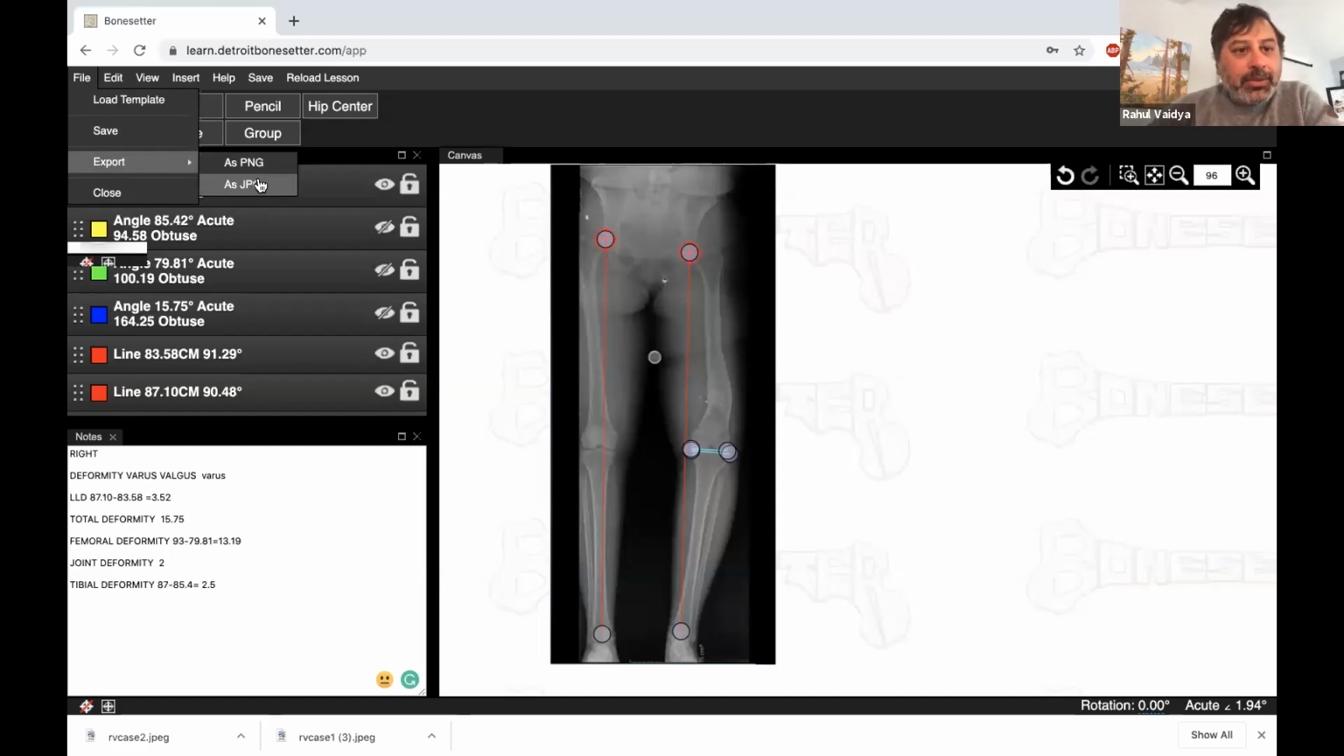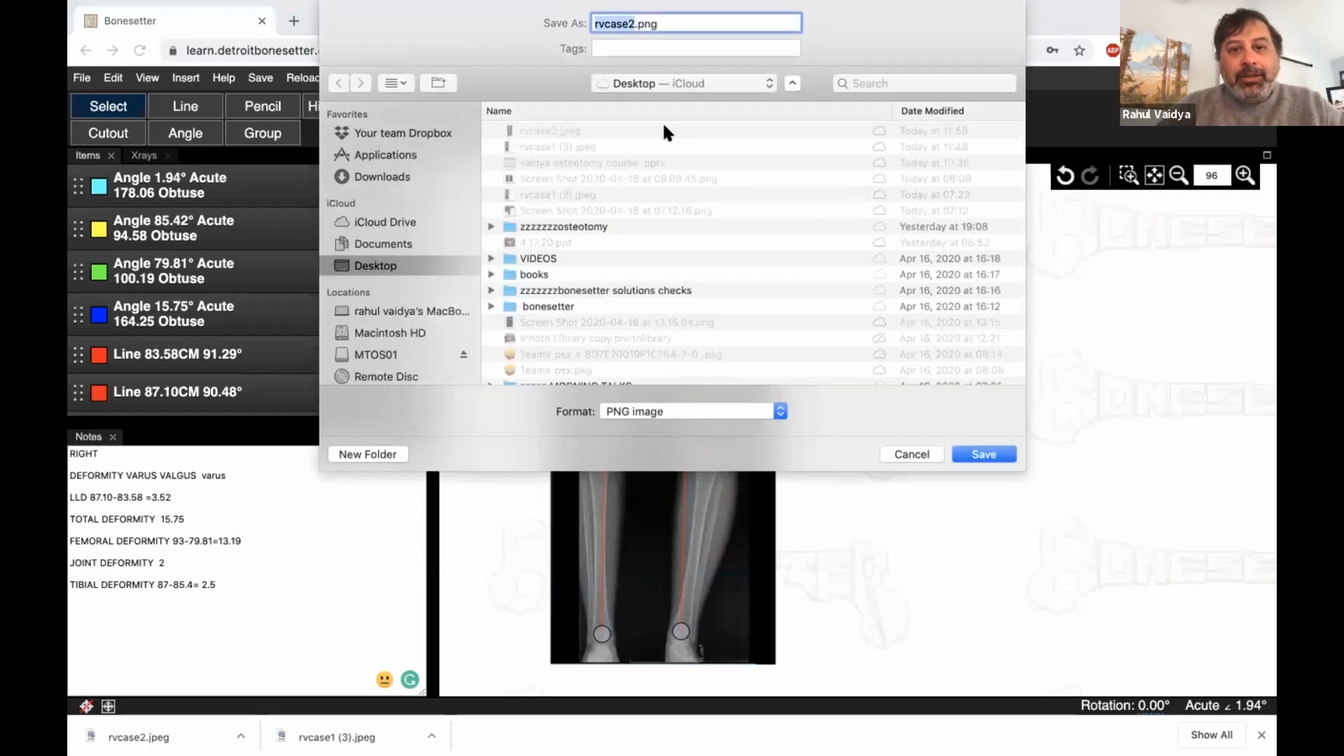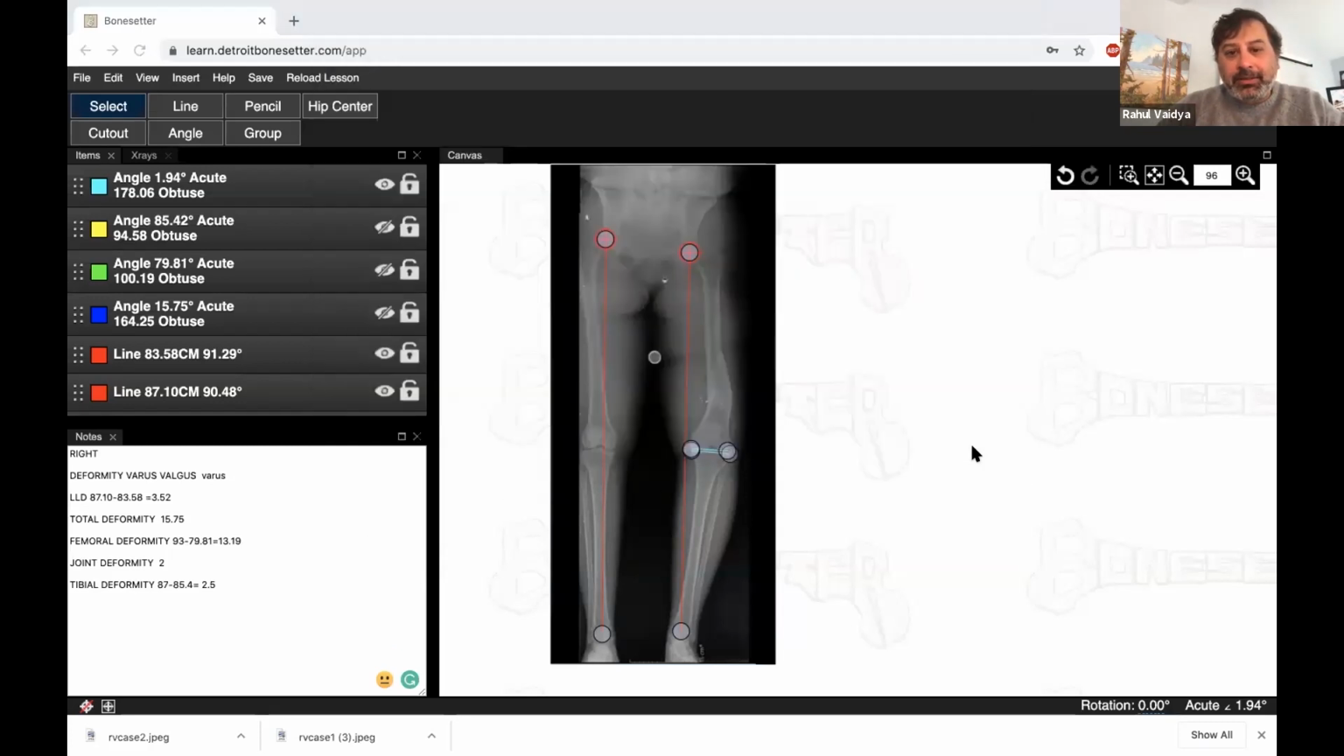And then watch, if I do it again, I'll go to PNG. You can put whatever name you want on it. I'm going to call it RV Case 2, save it, and that'll come on your desktop and you can look at it later for how you did. And if you save it, I'll be able to look at it and see how you did.